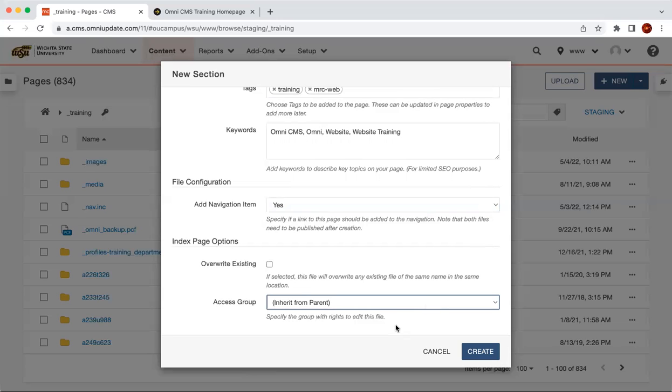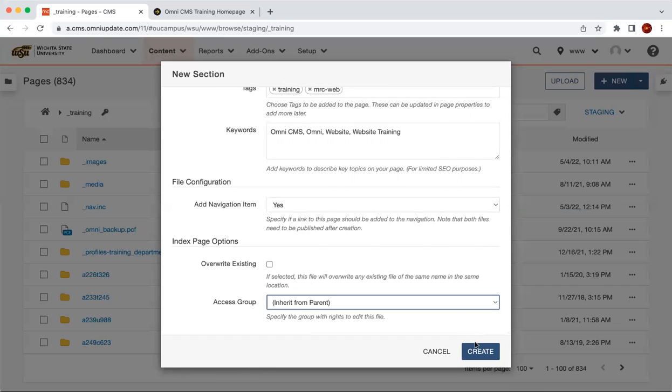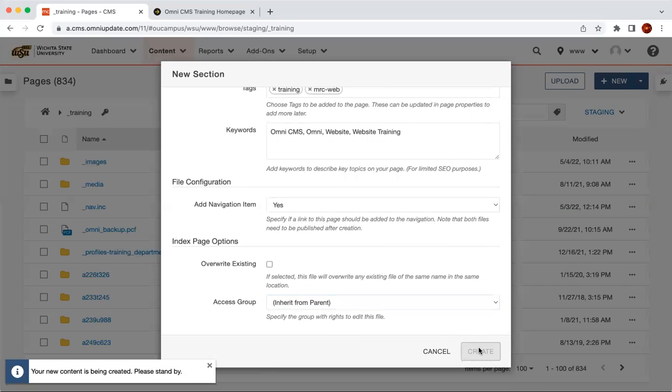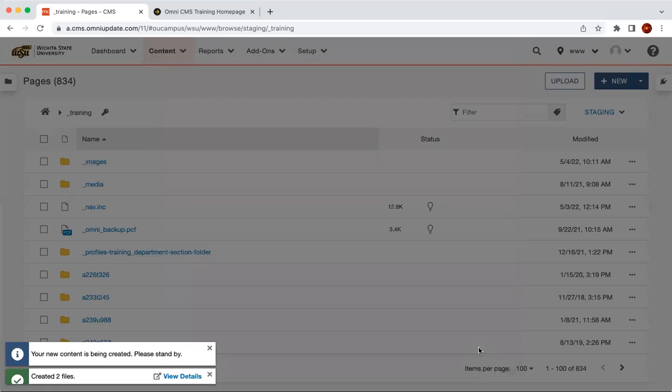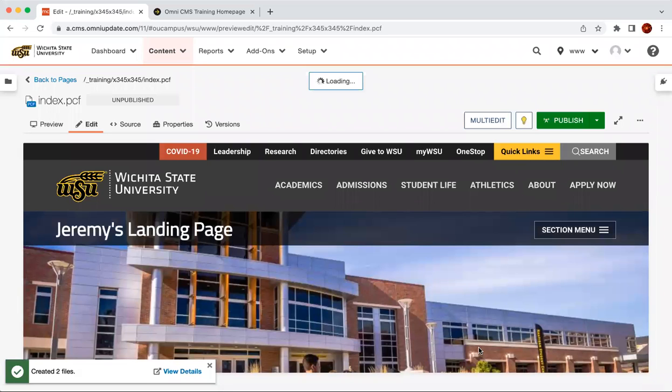So now that we have all those details made, I'm going to go ahead and click create X345. Just seeing that for my own memory here. Create. Bottom left, our new content is being created. So that folder will pop into existence for a second. And you see it sent us directly to a page. This is our landing page. So it generated the folder and it generated the page.